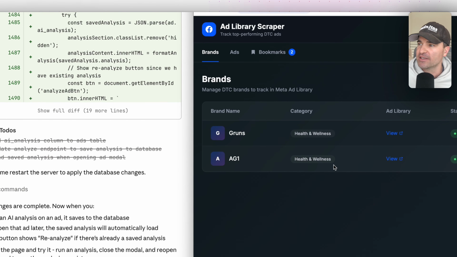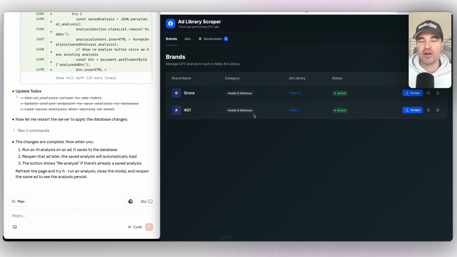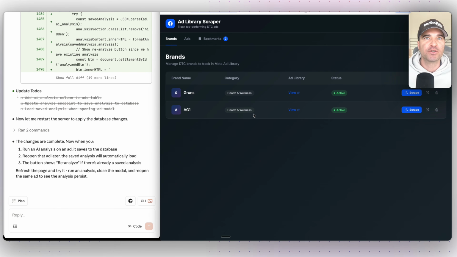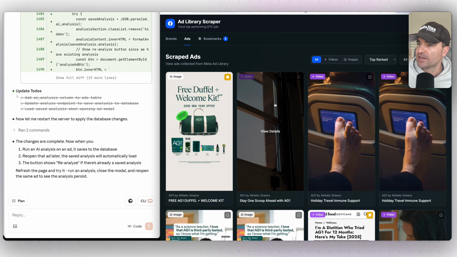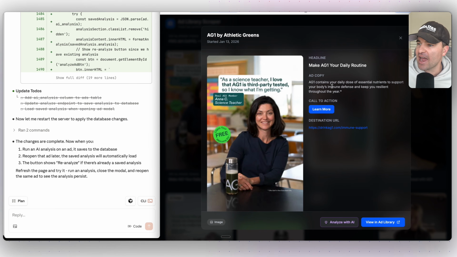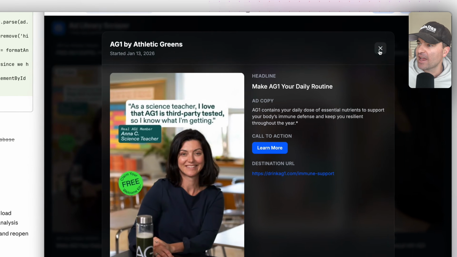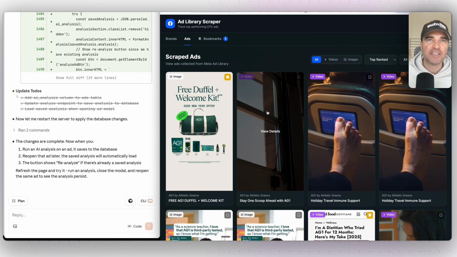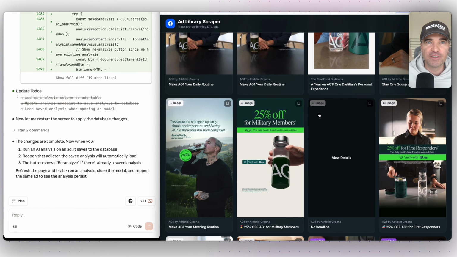We can import brands with their Facebook ad library URL, making sure it's already pre-sorted by impressions. We can import the brands. We can click on scrape. It's going to scrape the ads. It's going to bring them into our dashboard. We can click into any ad. We get the full headline, the ad copy, the image. We can analyze with AI. We can view it in the ad library. We can bookmark it as well. And so now you've got a fully working system where you can scrape in any brand that you want to track, pull in all of their top ads by impressions, and analyze it with AI.